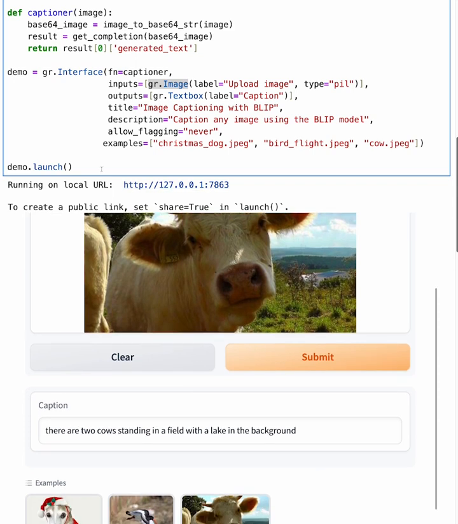And now we learn how to build a captioning app. And in the next lesson, we're going to learn how to generate new images.